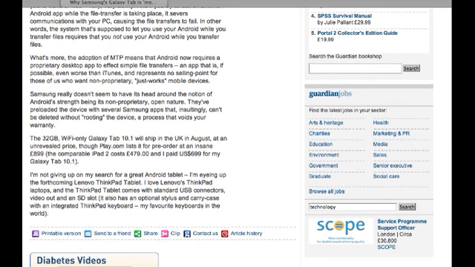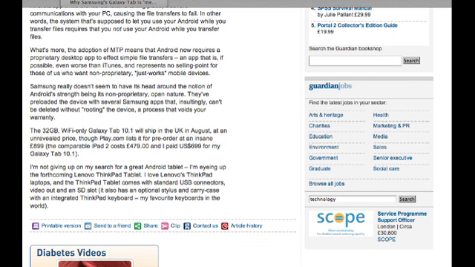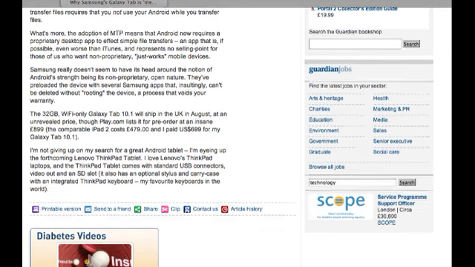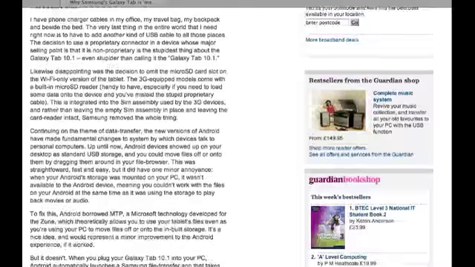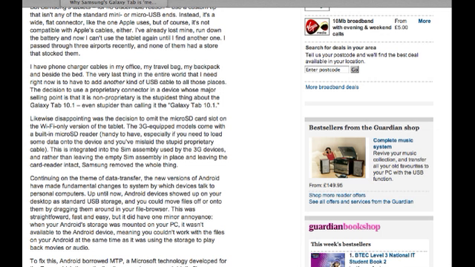So he goes on to say, Samsung really doesn't seem to have its head around the notion of Android's strength being its non-proprietary open nature. So altogether, he's not very happy with it. And he's hoping that the Lenovo ThinkPad tablet will be better. So it's unclear what's going to compete with the iPad 2 or the iPad 3.